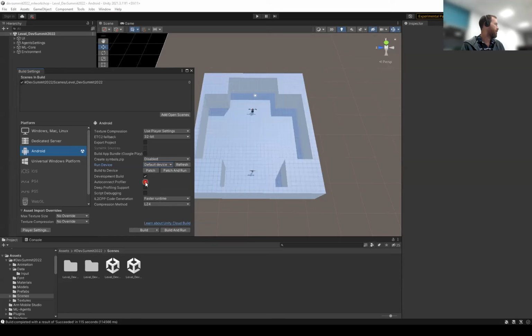But this time, before we do that, we're going to auto connect Profiler. Hopefully it should deploy faster a second time. It should only take the 90 seconds that it's taking me. Deep profiling support is useful when you need it, but it really slows things down, both the deploying and then when you're running. So try and avoid it if you don't need it, but it's good if you do. And similarly, script debugging, if you need that, is also quite useful.